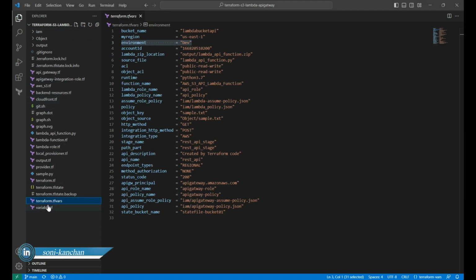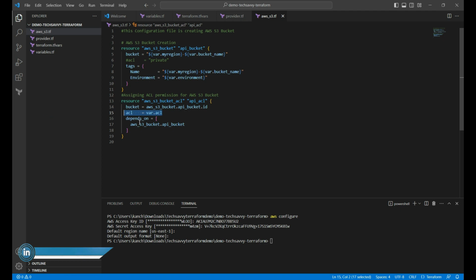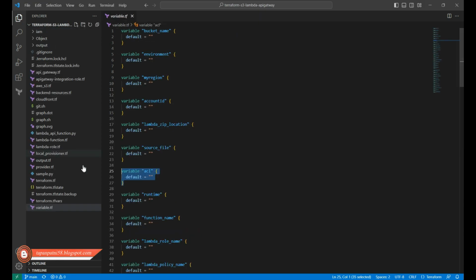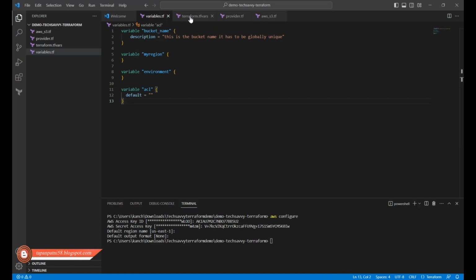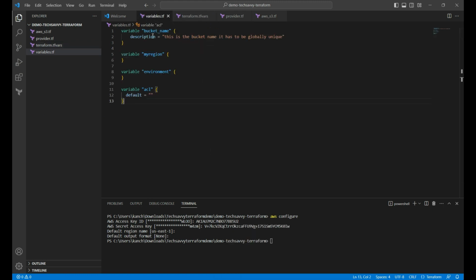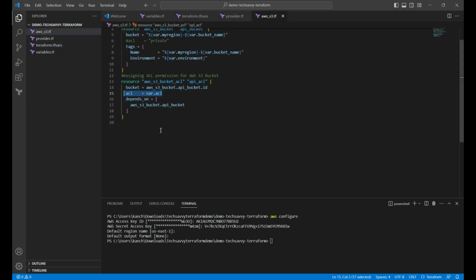So just go to the variables and copy this ACL variable into the variable tab and the Terraform ACL into this. Yes, here. Okay, so we are done with our first set of code, which will help me to create an S3 bucket.